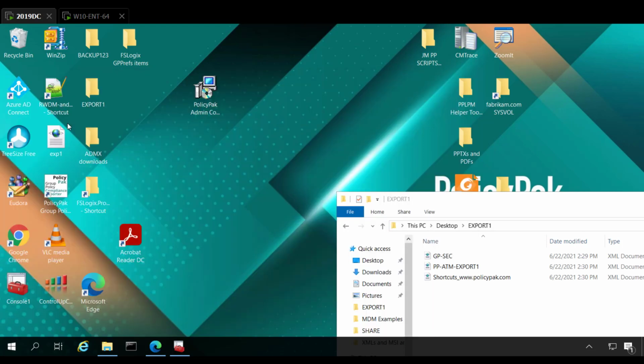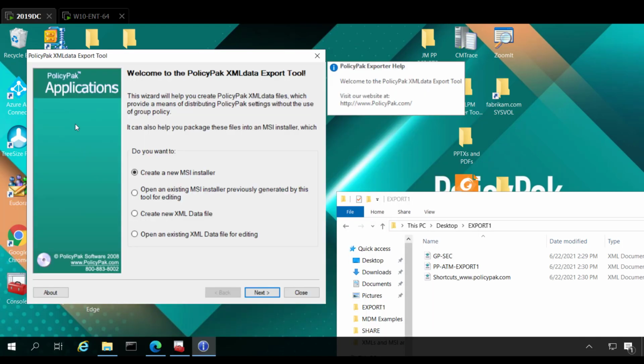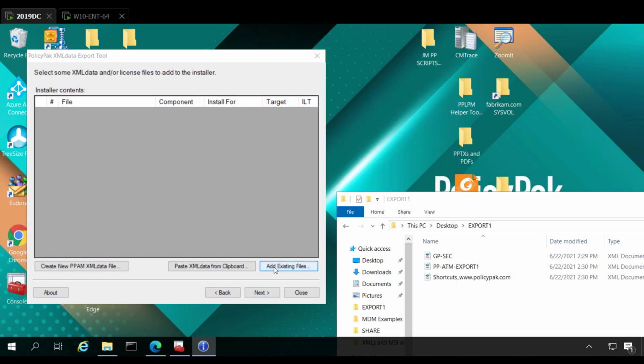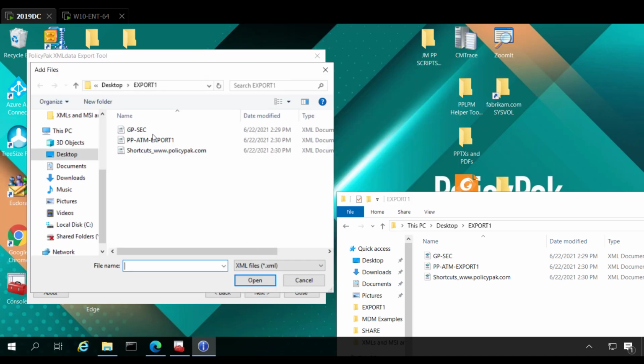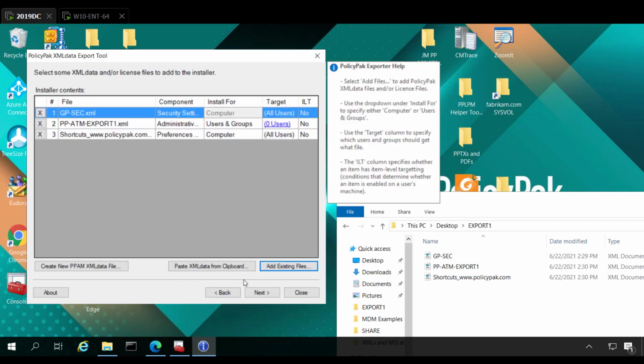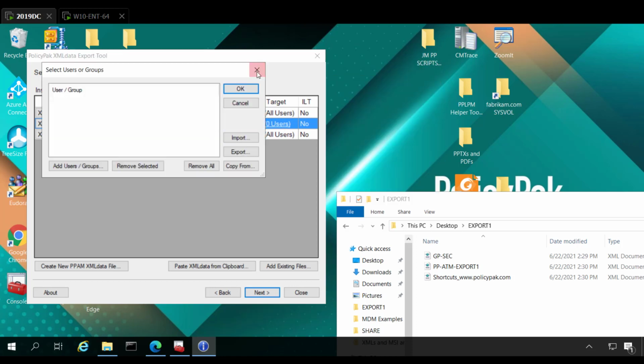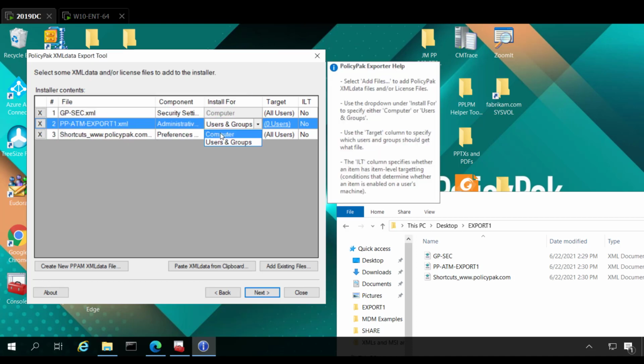The PolicyPak Exporter tool takes the things that you exported using the PolicyPak Export Manager and lets you create an MSI for use to deploy using SCCM. So we're simply going to add the existing files, the things that we exported earlier. You can also inject any kind of PolicyPak settings here as well, if you wanted to augment your existing group policy settings. I'm setting these all up for computer, or you can do computer or user and specify exactly which users should get it if you're domain joined. But I'm going to just say everybody on the computer gets exactly the same settings.